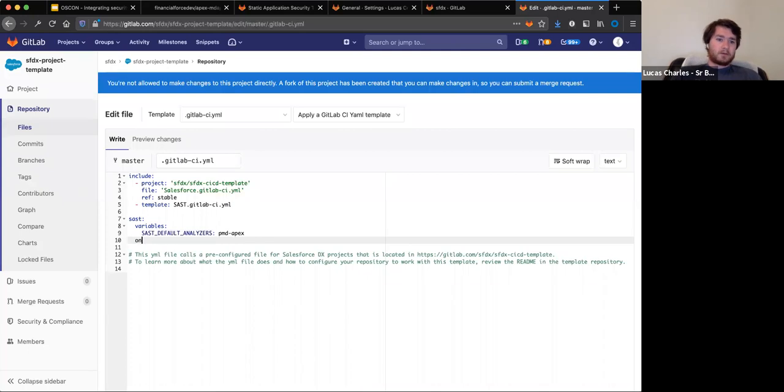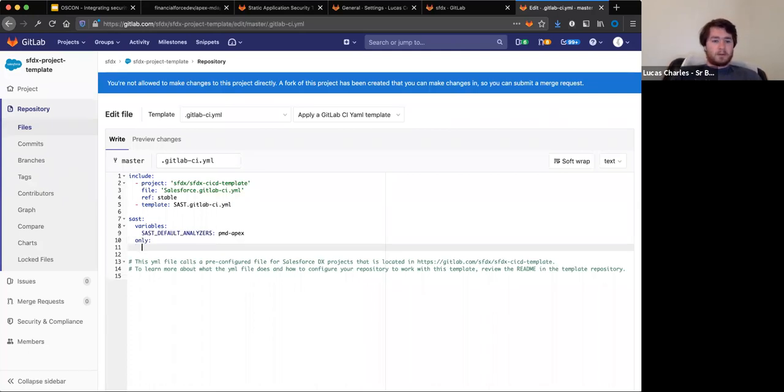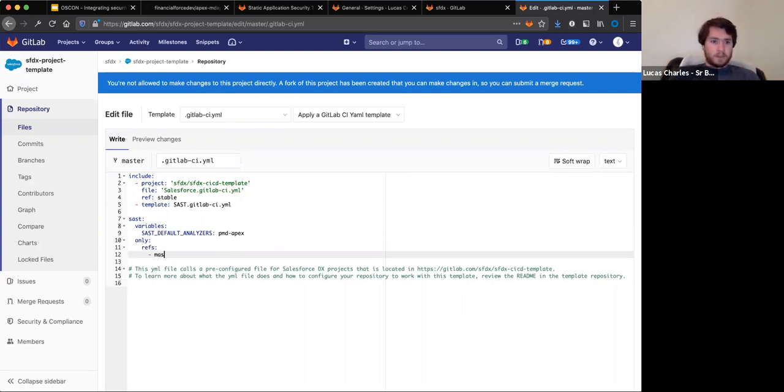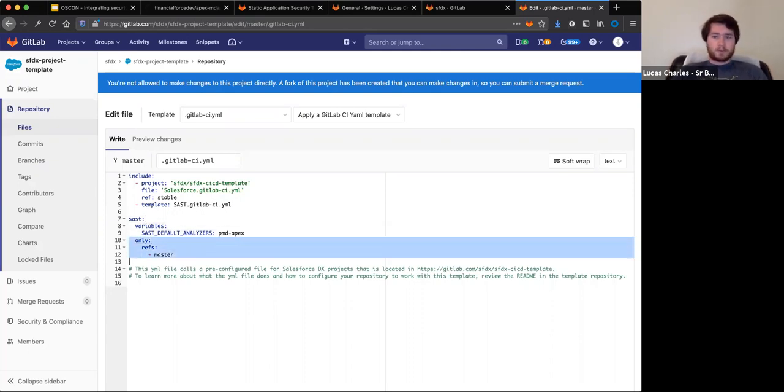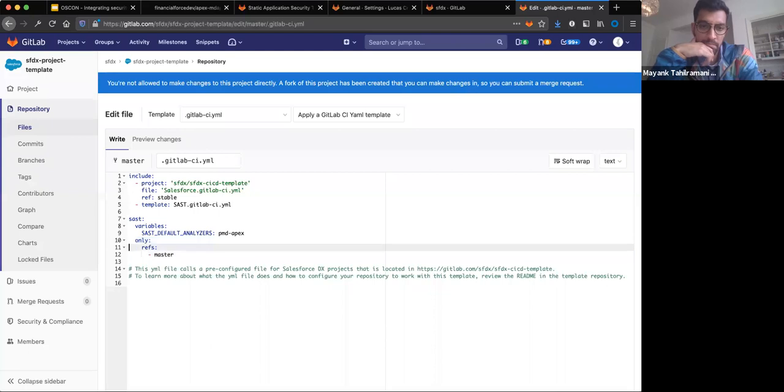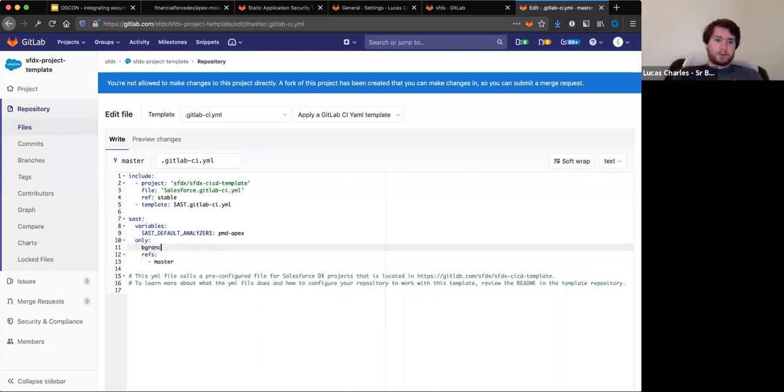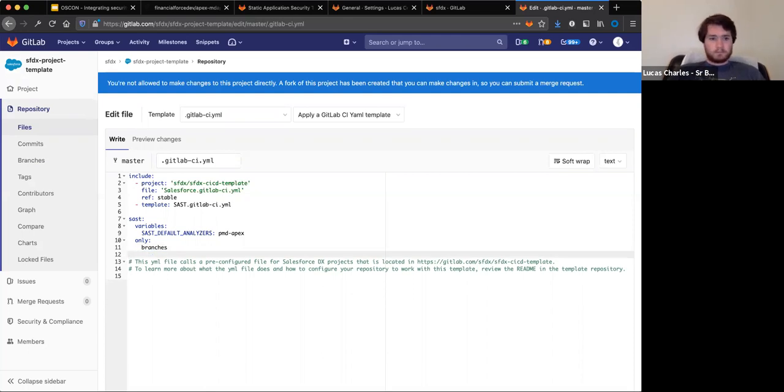And we could even say only run this on, let me check my syntax on this, but we'll say refs master. In this case, SAST would only run on the master branch. Or you could say only branches, only run on branches. So it'll only run on a feature branch. Yep, that's it. Any feature branch, just anything that's not master functionally.